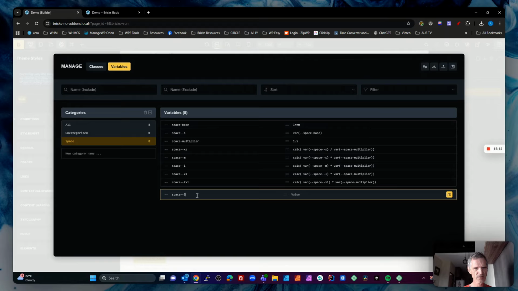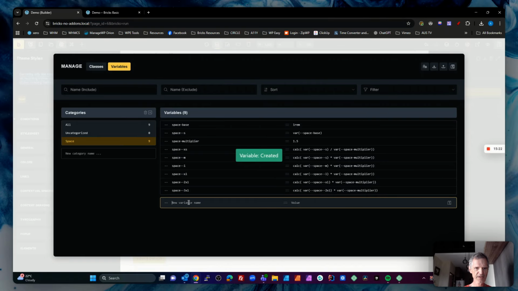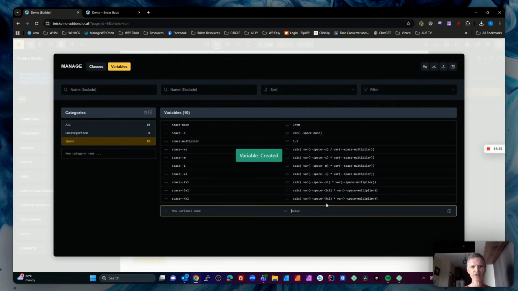We'll do the 3XL, and that will be our 2XL times the multiplier. And let's do a space 4XL. And that will be our space 3XL times the multiplier. Okay, so you get the gist.